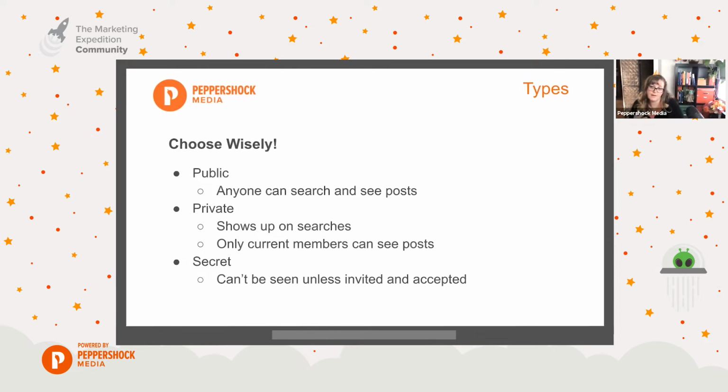Private groups, which we have for the Marketing Expedition members, is a private group. And by the way, you cannot switch from a private group to a public group, because you had permission from people to join that group. They joined under the premise that it was going to be a private group so that they have a little protection or anonymity if they want. It does show up in searches, but only current members can see the posts. In order for people to become a member, you have questions that you can ask them, and I'll share a little bit about that as well.